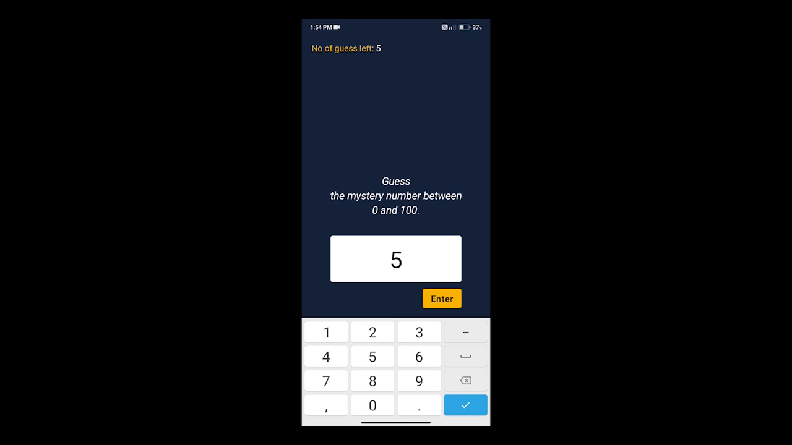So first let's start with 58, and here we will also get a hint. It is saying you are guessing a bigger number, so let's type 23. Now it is saying smaller number, so that number must be in between these numbers, so let's say 35. Now again it is saying smaller number, so 44.